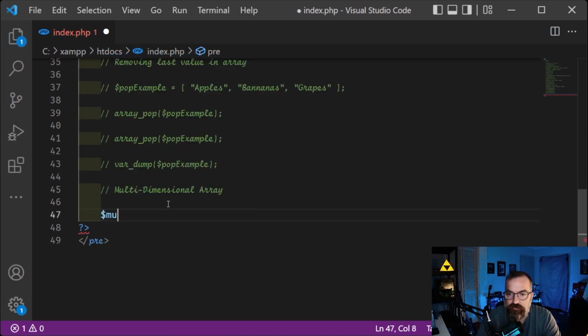We're going to create a variable called multi or MD array. Like I said, it can be named whatever you want. To do this, we're going to create an array, and inside this we're going to add a key, and then the value, using the fat arrow. Instead of doing quotes, you can do another array. And inside that array you can do, say, Link likes Zelda, and also wants Triforce.